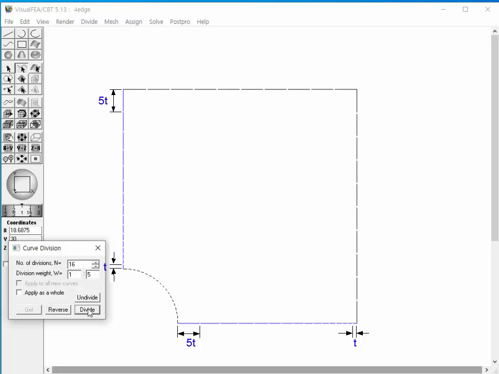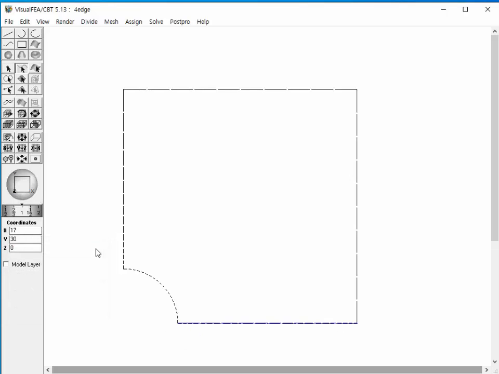However, the weight of division seems reversed for the bottom straight line. So, click the line, and press Reverse button on the panel. Then, the straight line is divided into 16 with the reversed weight. Close the panel. Choose 4 edges item.